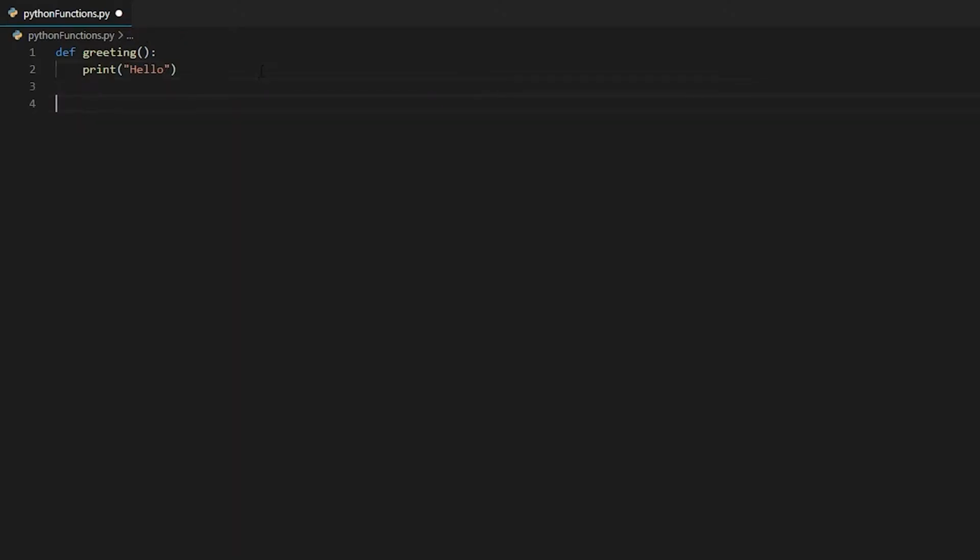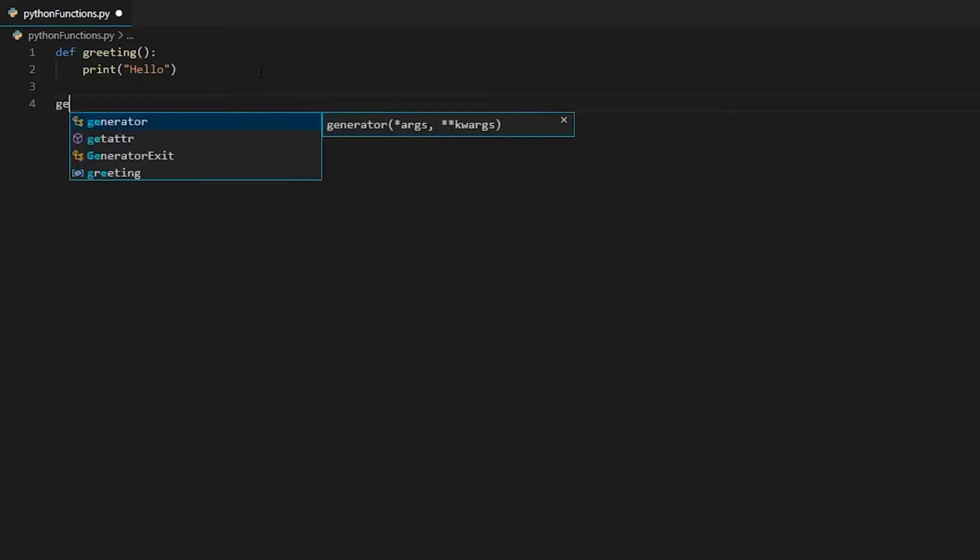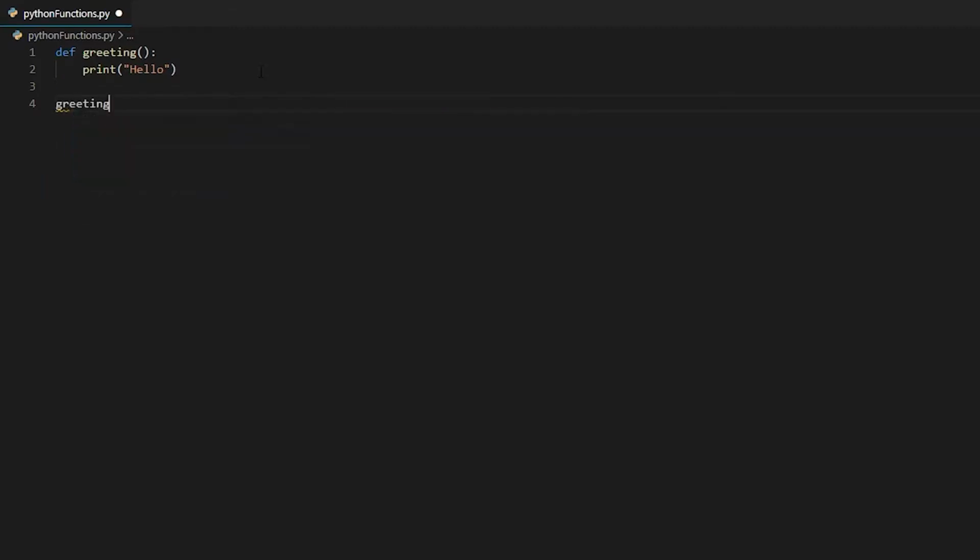And then all you have to do is come down here, and to use the function, we're going to actually have to type in the name and then followed by open and closing parentheses. And this will actually call the function above.